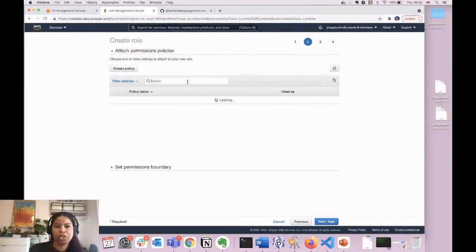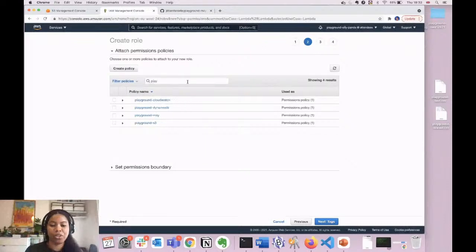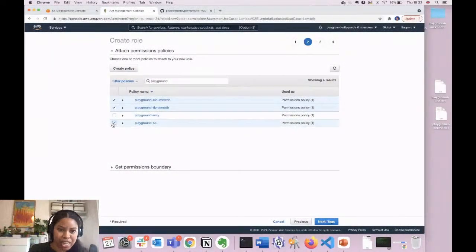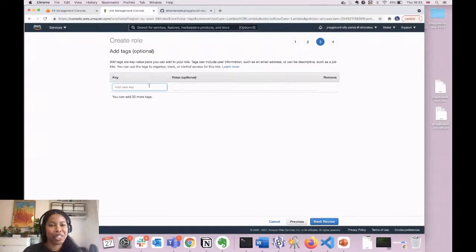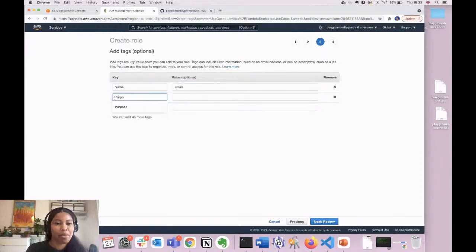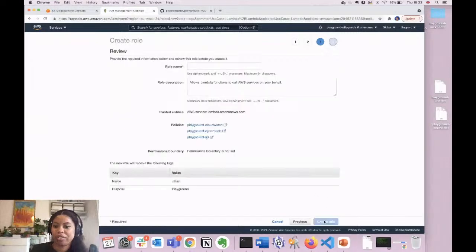So in the search bar here, we actually have already made some permissions for you. If you type in Playground, the 3 permissions that we need today are Playground CloudWatch, Playground DynamoDB, and Playground S3. I don't know what this May one is, but just these 3, CloudWatch, DynamoDB, and S3. And these are the permissions that we are adding to our role. So the next thing we're going to do is down here, we're going to click Tags. Again, add your own tag. It's good practice. My name is Jillian. My purpose right now is this playground. And we're going to review it.